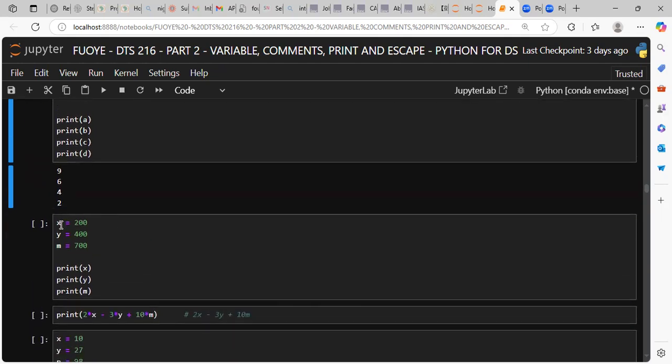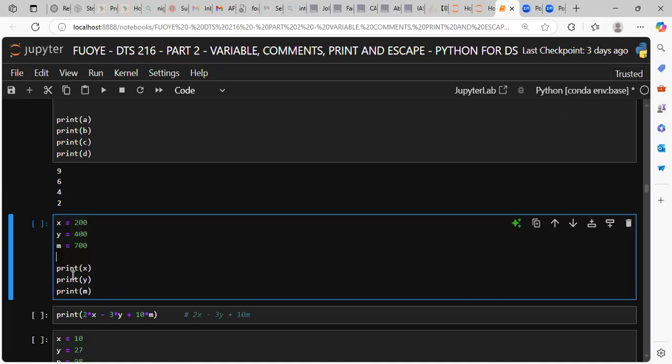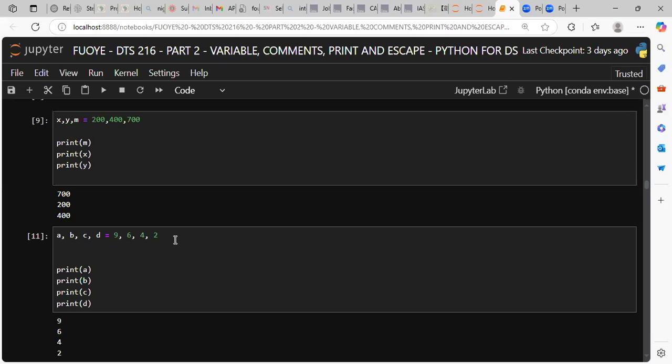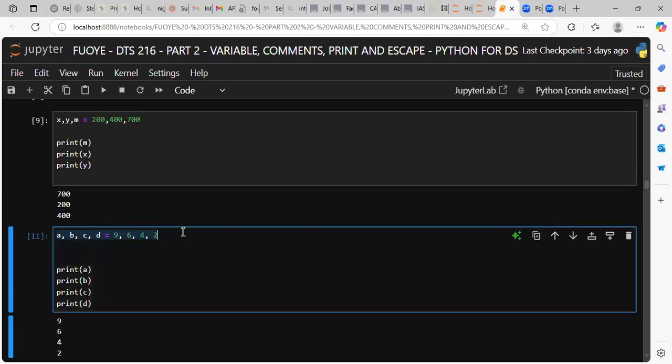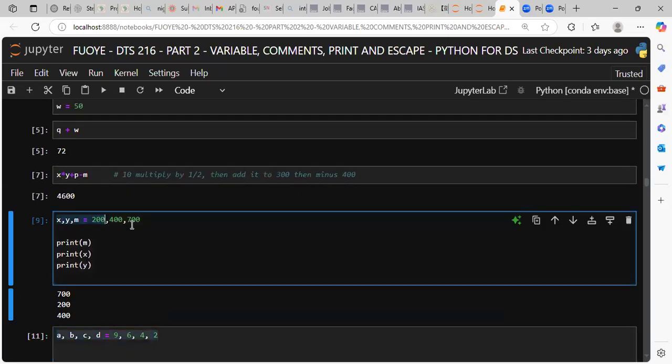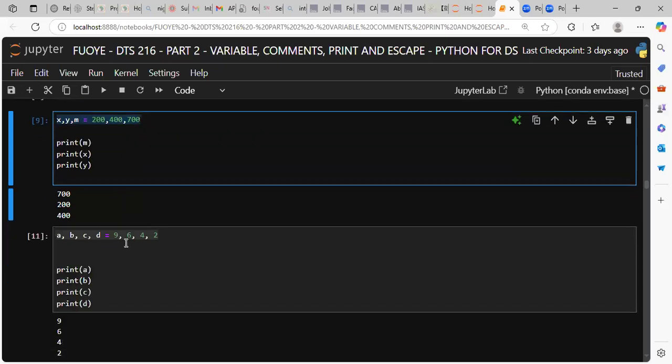Look at this place too. You have X equal to 200, Y 400, M 700, and I have to print X, print Y, print M. So you can see the way I'm putting those things down. That means this value can be written in this manner. So you can see the way I'm assigning the value to each of the variables.